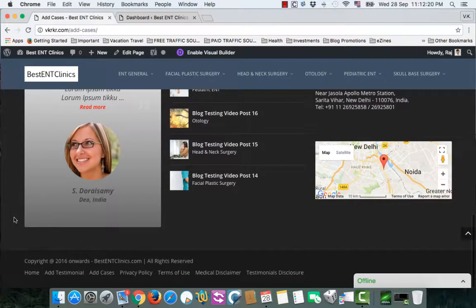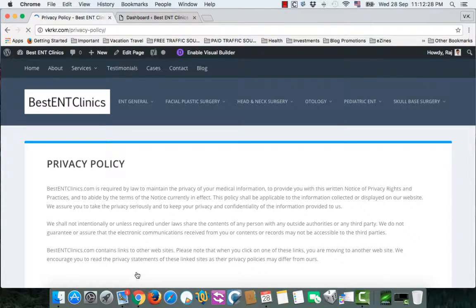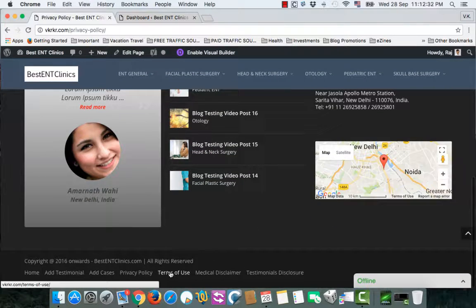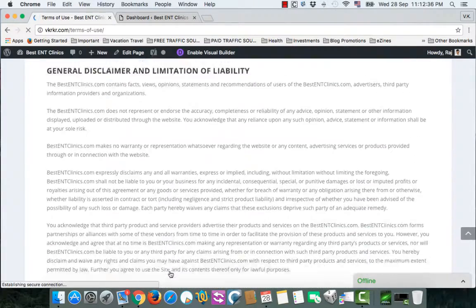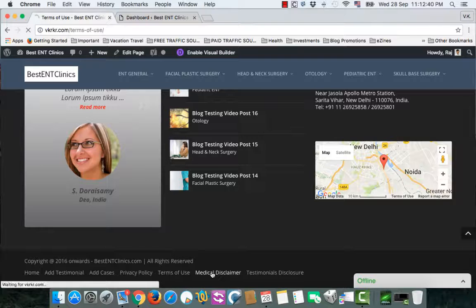Okay. Then comes, as I told you, these legal pages: privacy policy. Okay. This needs to be vetted. Terms of use. Okay. Then medical disclaimer.